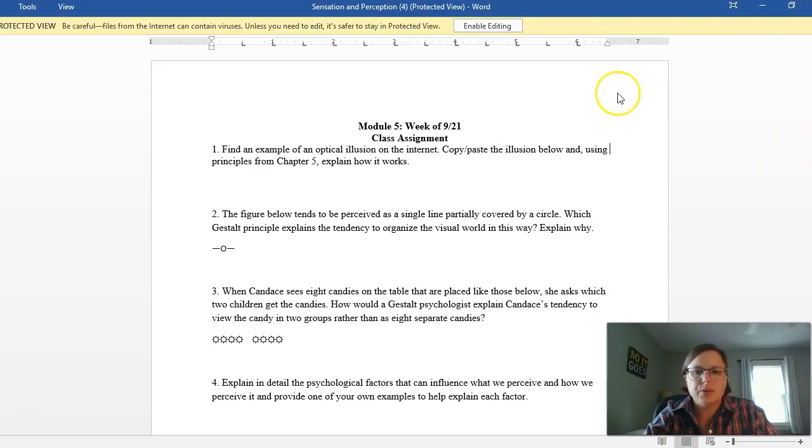The next 2 questions focus on the Gestalt principles from chapter 5. So there's a figure here, and then there's 2 blocks of figures down here. And so what I'm asking you to do is explain, using the Gestalt principles, how those objects or figures are perceived. And then the last thing is asking you to talk about the psychological factors that impact how we perceive, and then provide an example from your own life or just an example you can think of relevant to each of those factors. Okay, so relatively straightforward and simple.